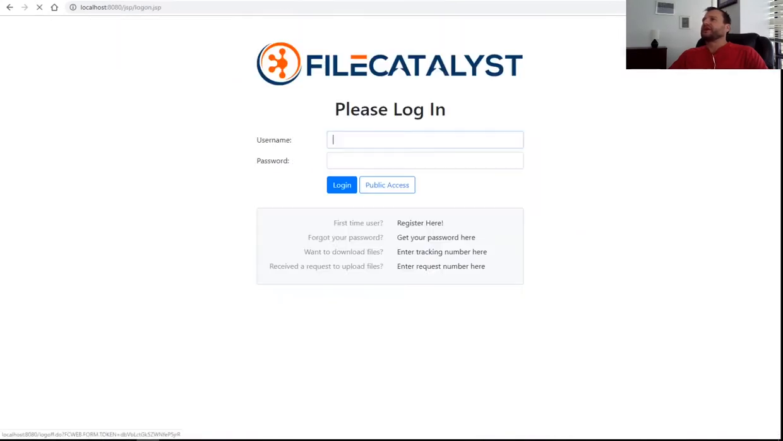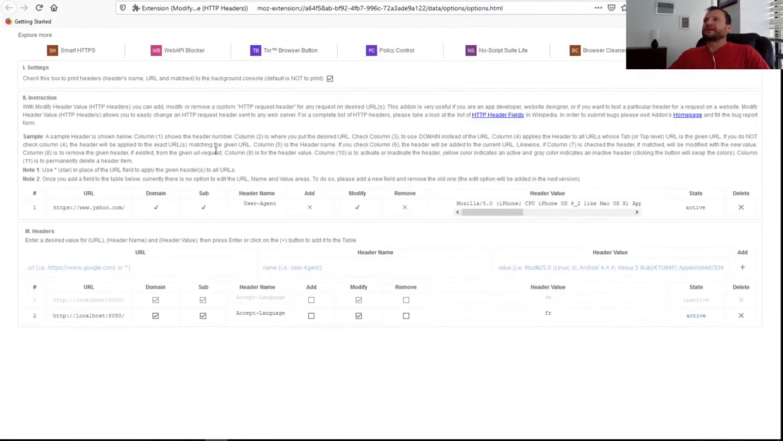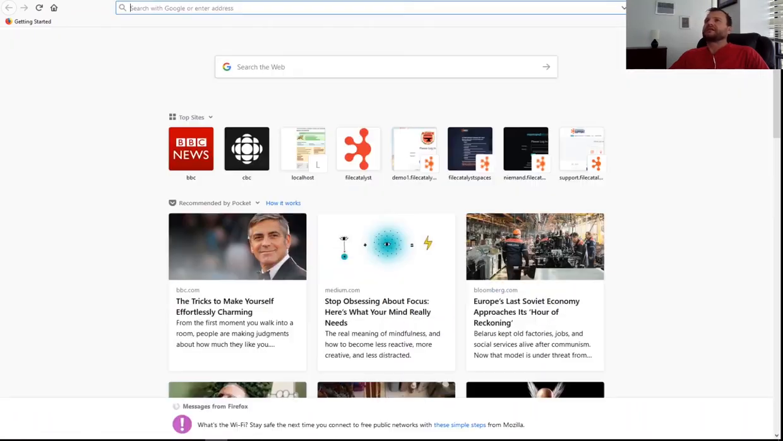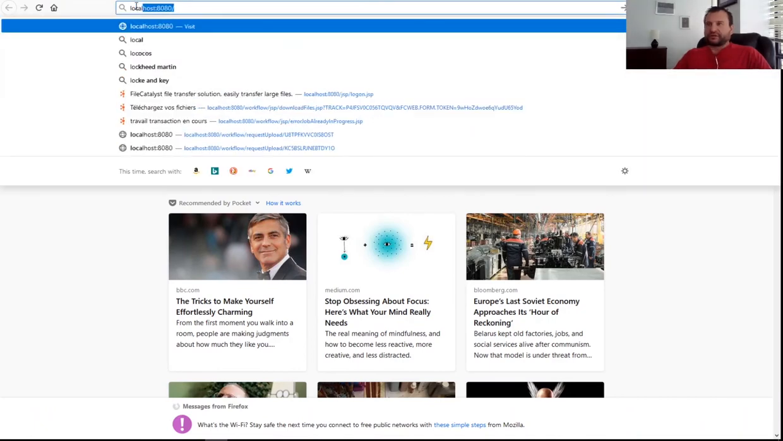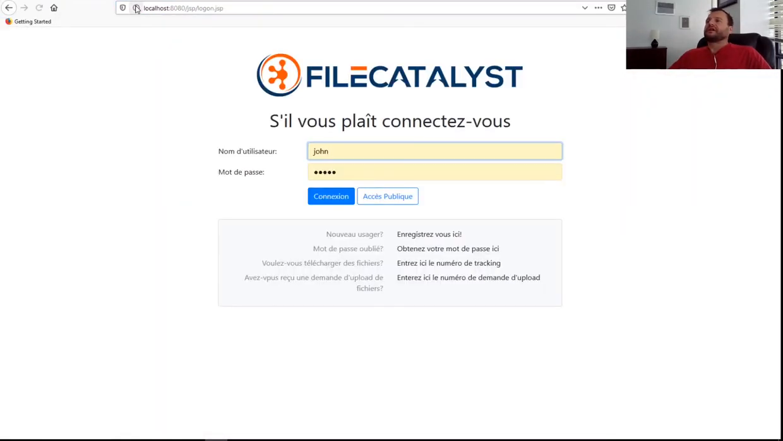So now if I go here and I refresh the page, I'm in English. However, I've also set up a second browser using an extension, my Firefox. I downloaded an extension called Modify Headers. I overwrote my accept language header to FR. And if I open this in my Firefox with preset as French, you can see everything becomes French now.